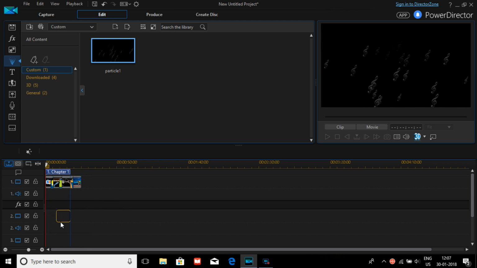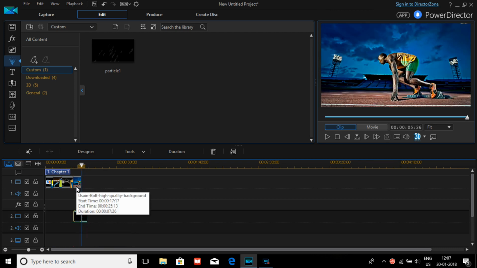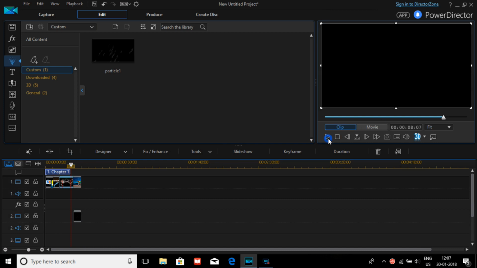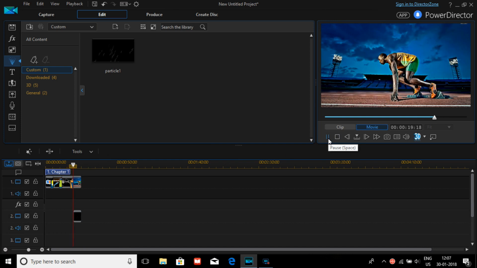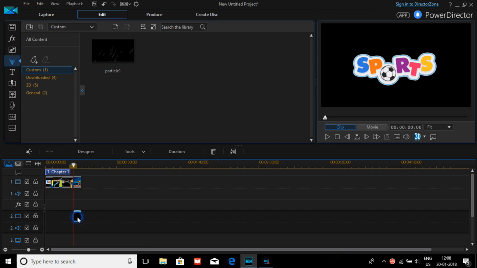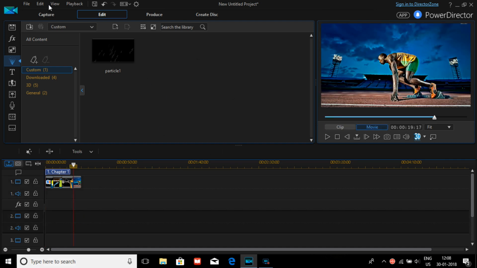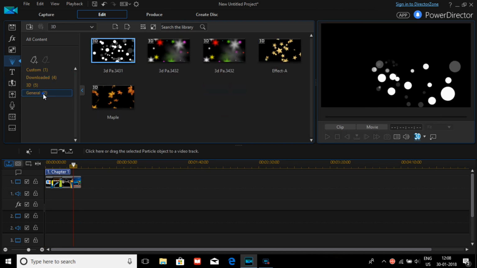We'll add this to one of our video layers. Basically this particle acts like a PNG image, where it acts on top of the basic background which we have. So you can see the particles start flowing in on top of the image. It's basically like a PNG particle. When we add a particle to the timeline, the one thing we should always remember is to make sure from where to where the particle has to flow in.